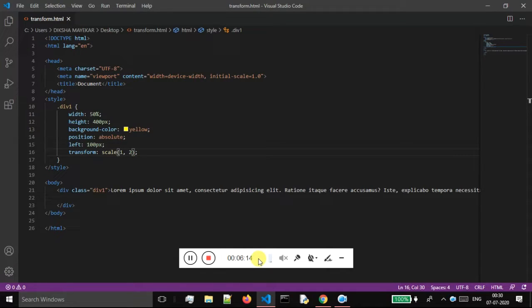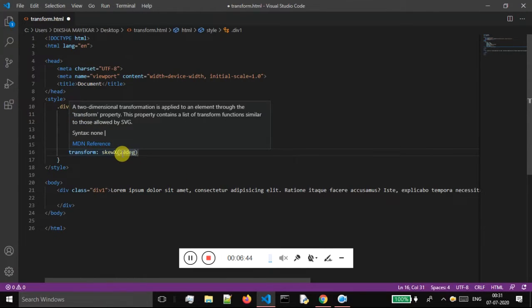And next we will be looking at the skew. Okay, so I will say skew x, and now in which direction I want to apply the skew, that I have to specify. Okay, so I will say 20 degrees. This actually takes a value in degrees. The skew method just skews an element along the x-axis by the given angle. So now this will be skewing this particular element in the x direction to 20 degrees.